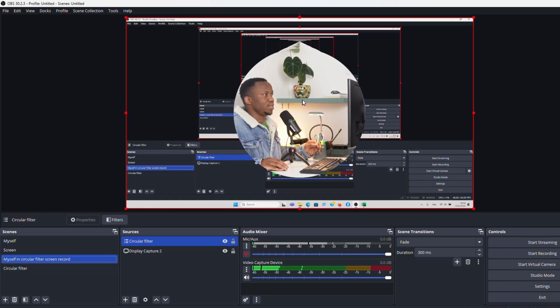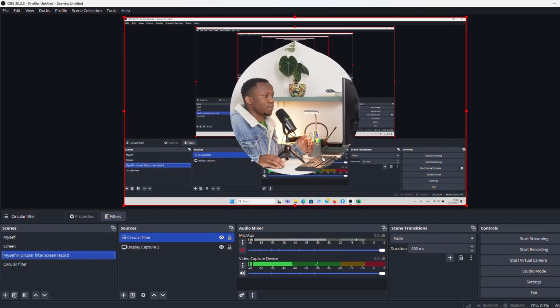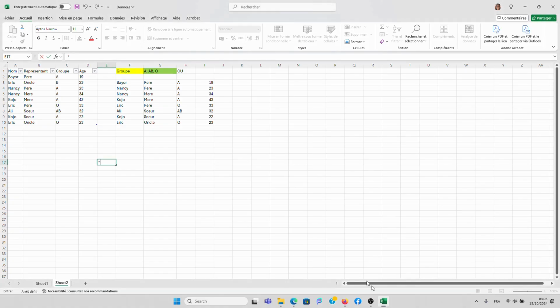And now you see me in this circular filter. But you see that I'm covering the entire screen, which is not good enough. So I want to drag myself somewhere. It depends on what you are recording. Let's assume that you have this PowerPoint here, and you want to be located somewhere down here. You don't want to be occupying the whole screen. You want to be located somewhere down here, right?